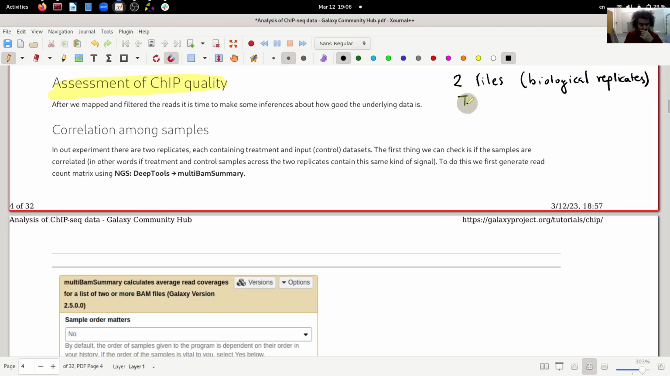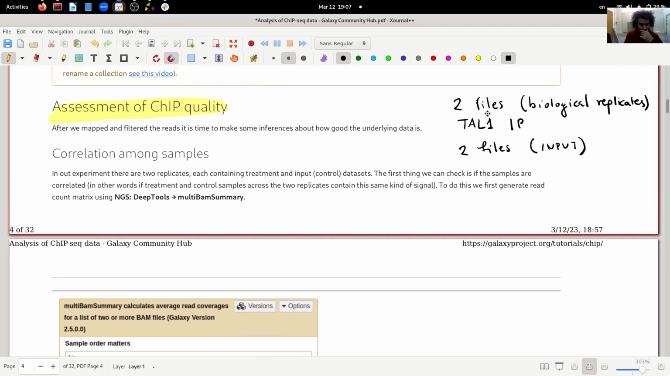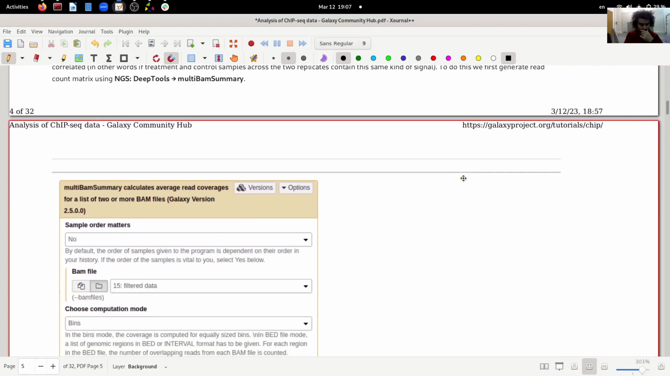With TAL1 antibody, so these are precipitation has happened here, immunoprecipitation has happened here, and 2 files without immunoprecipitation, just the input. Okay, and what we'll check now is how these files are correlated to each other. So let's try to draw that.